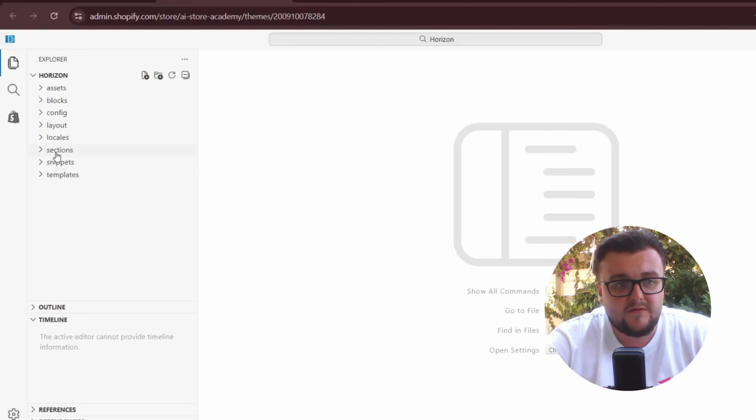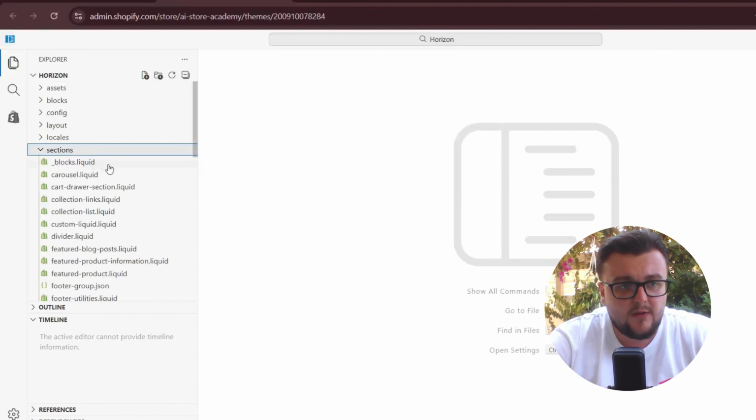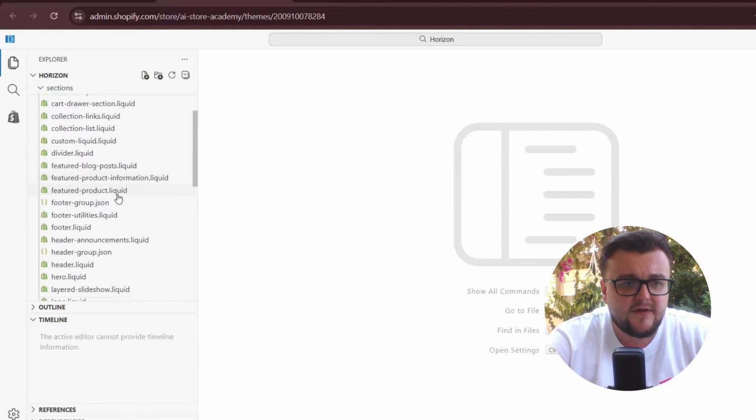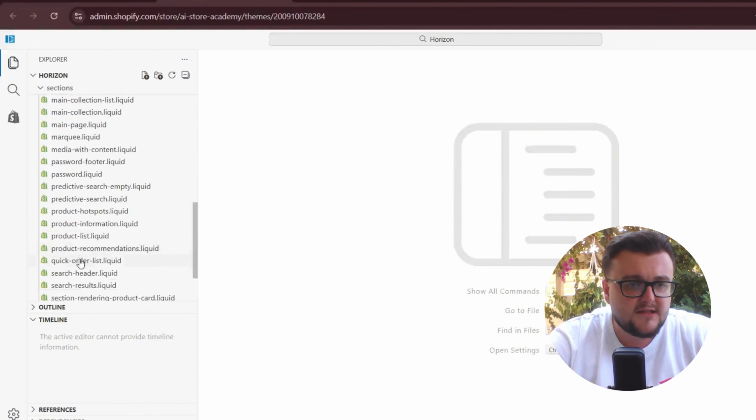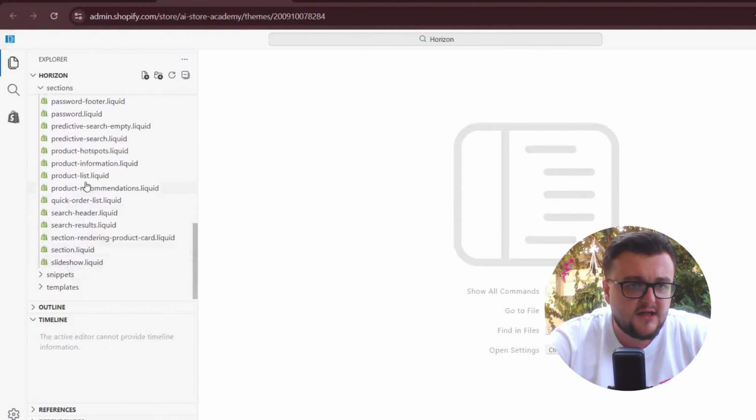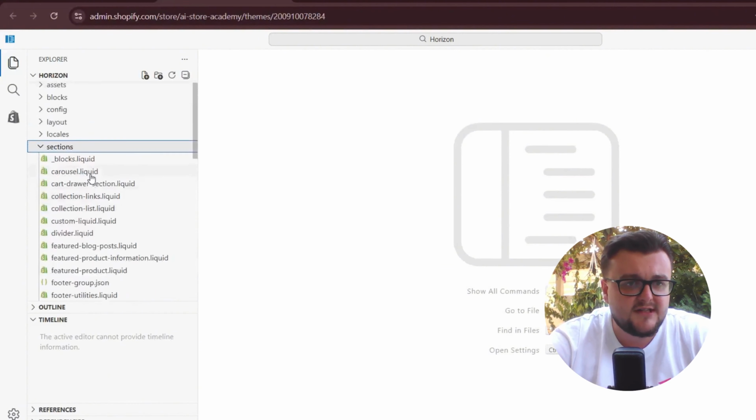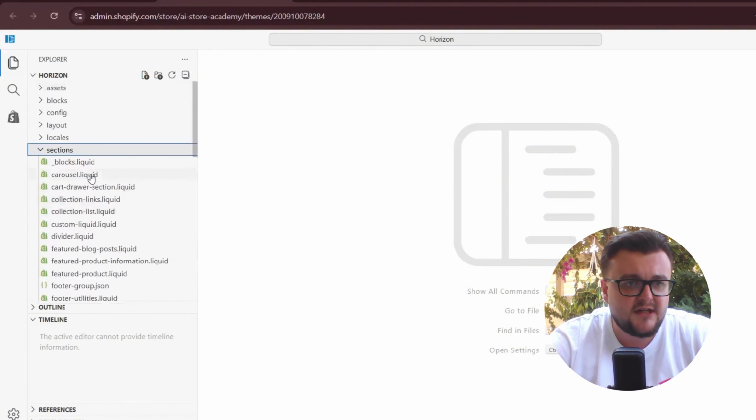So you want to find and locate this folder here that's called sections. And when you click that, inside there you'll find all of the pre-built sections for your theme. So things like heroes, slideshows, and things like that, image galleries, etc. And we're just going to create a new section so that we can add this across our website.